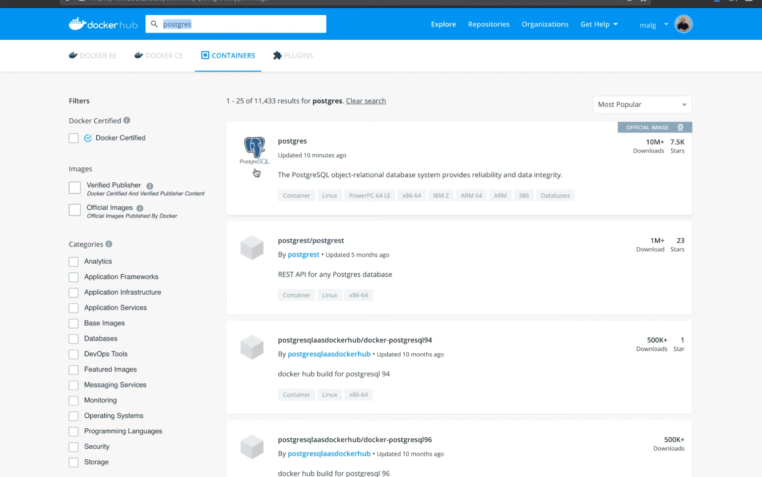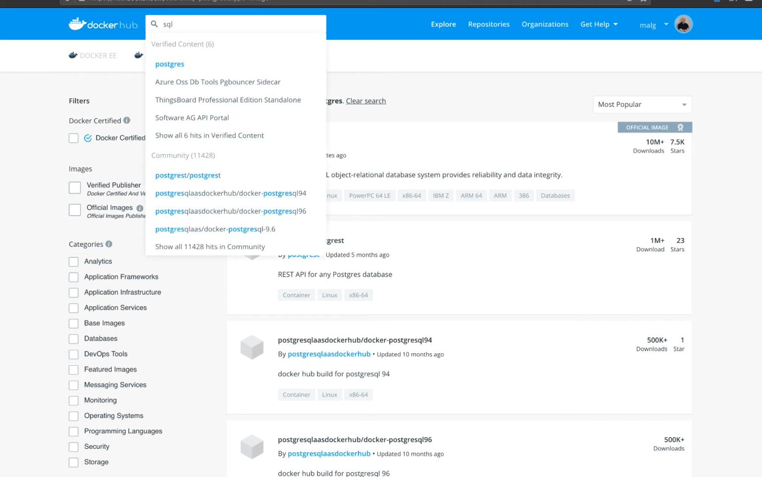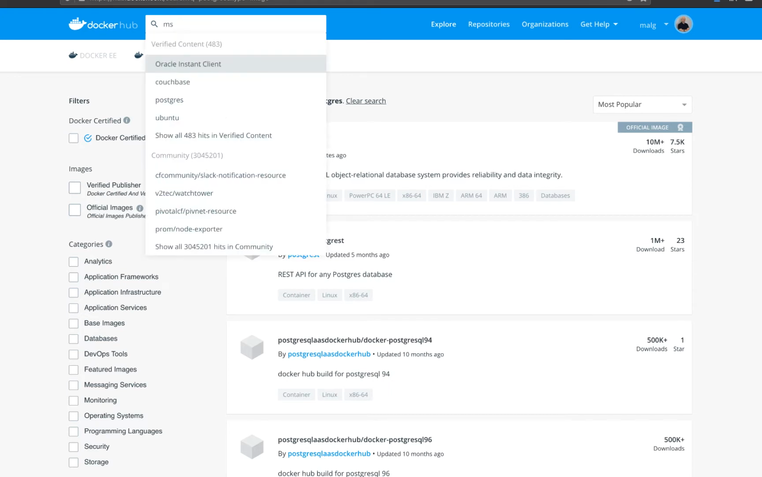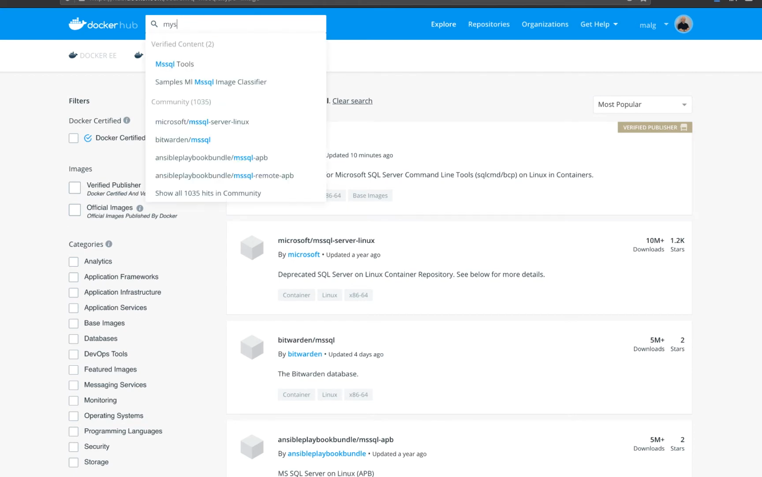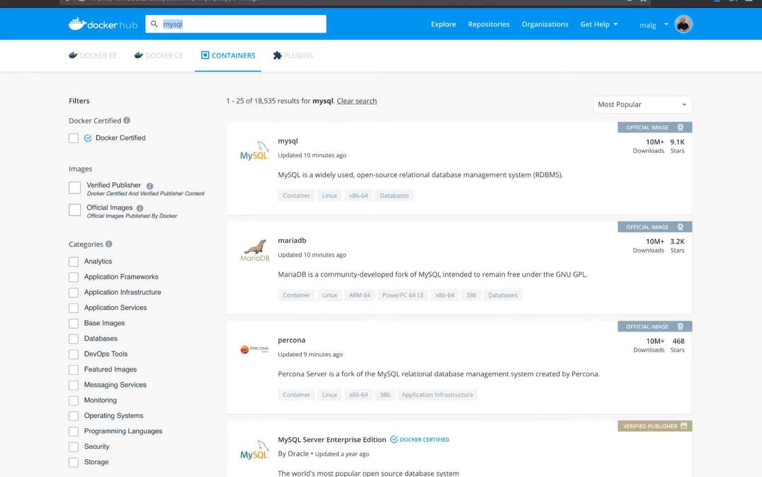Lots of different databases. I don't know what to search under, but there's probably even Windows and Linux Microsoft SQL Server images up here. So a bunch of different images you can play with. Now these tend to be a little bit more complicated than just running up a Linux image, but they can be really useful.